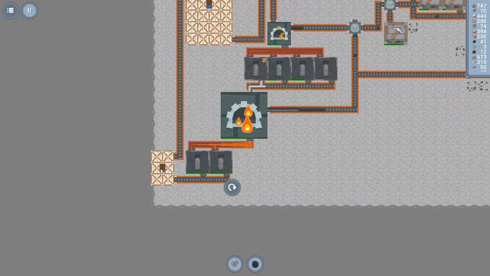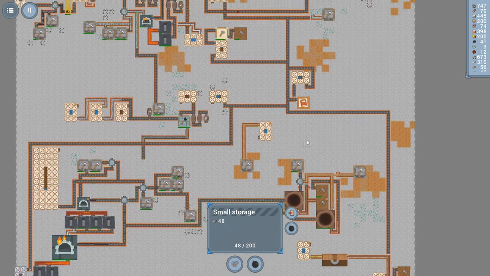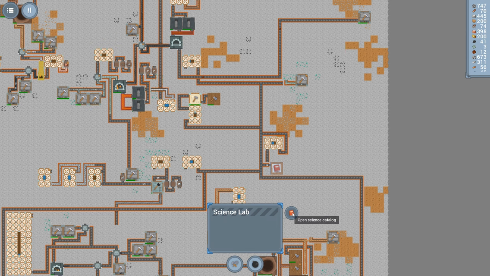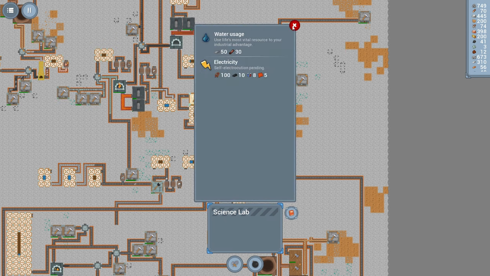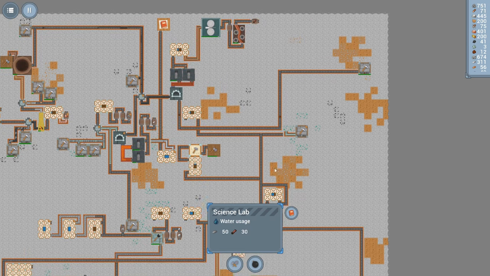How are we doing on steel ingots? 48. What do we need? 50? Let's go ahead and plan on doing that here. We need 50. We need 30 pipe. We need to get the pipe routed down.